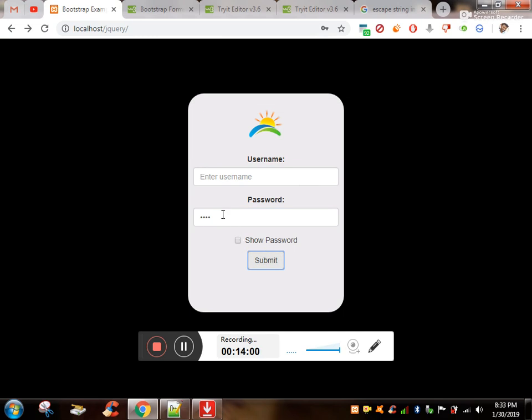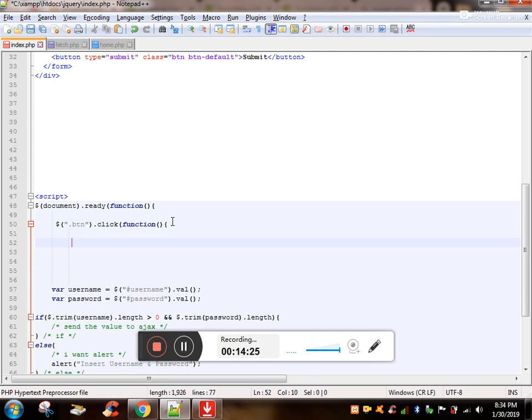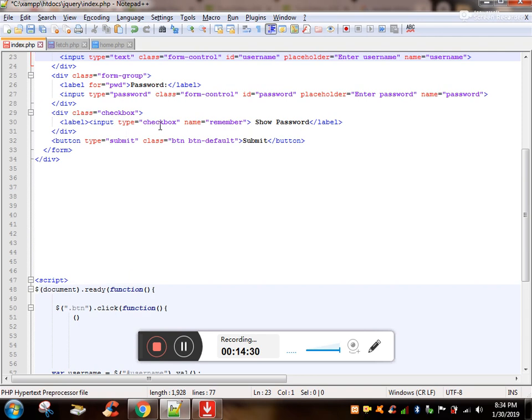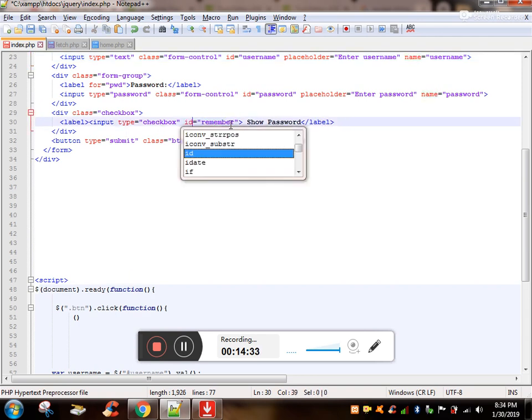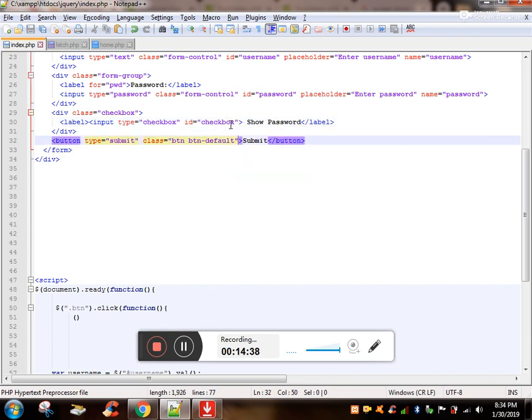I want to change the value. That means if I click on show password, the text box which has input type equal to password gets replaced with input type equal to text. So on button click, what I need is to get the text box. Let's give the checkbox an ID of check, just checkbox, so we don't get confused.